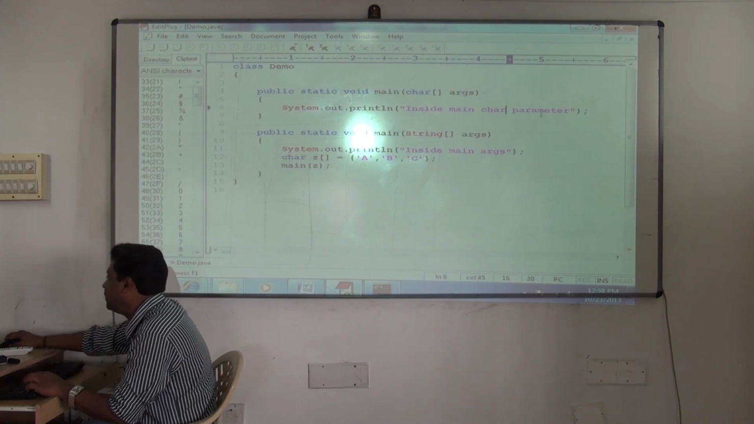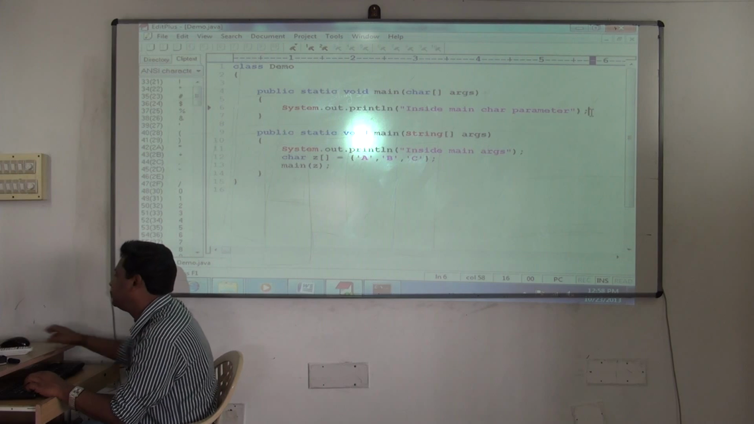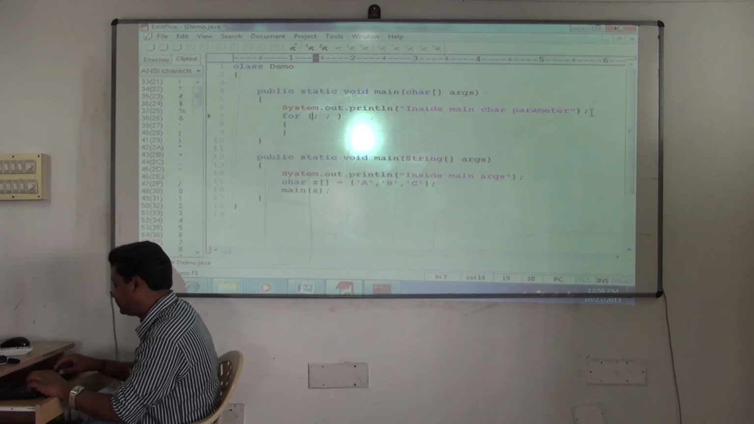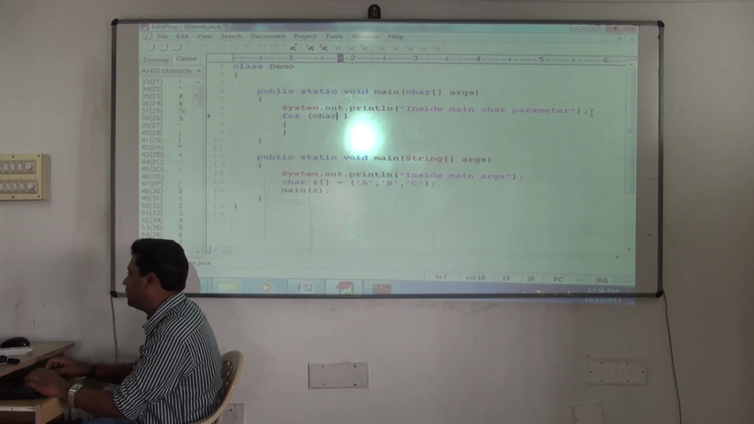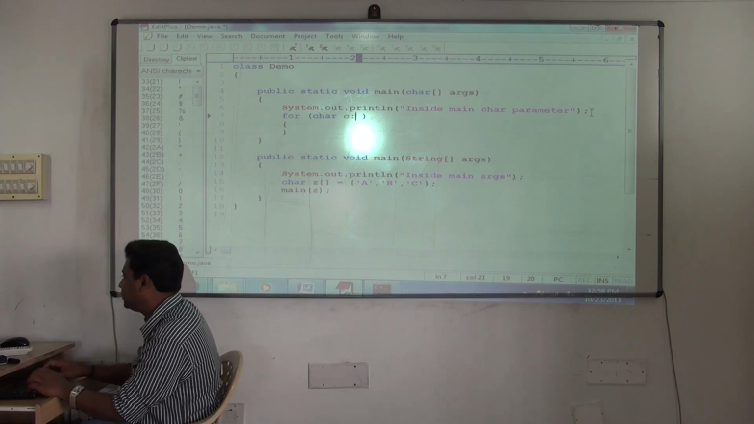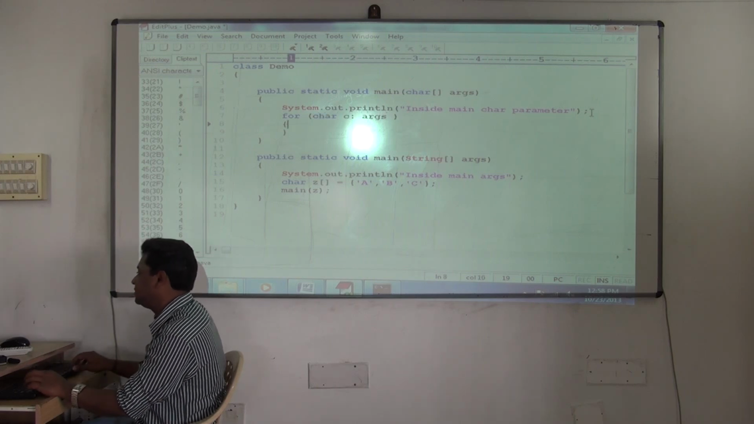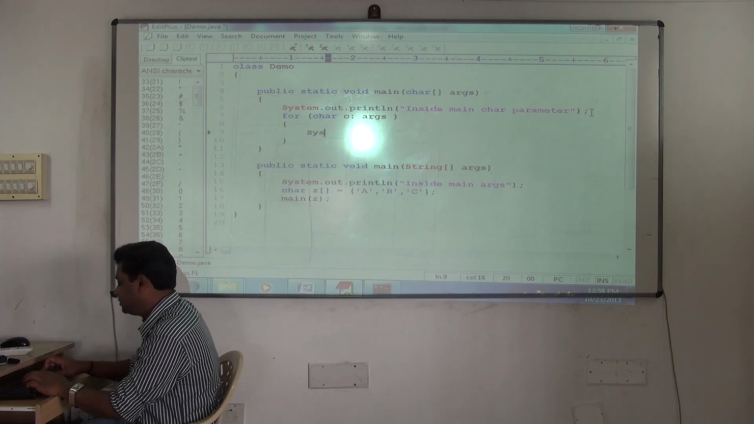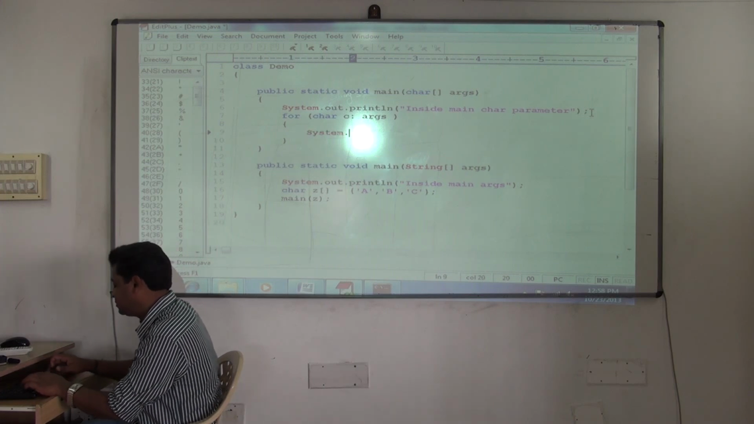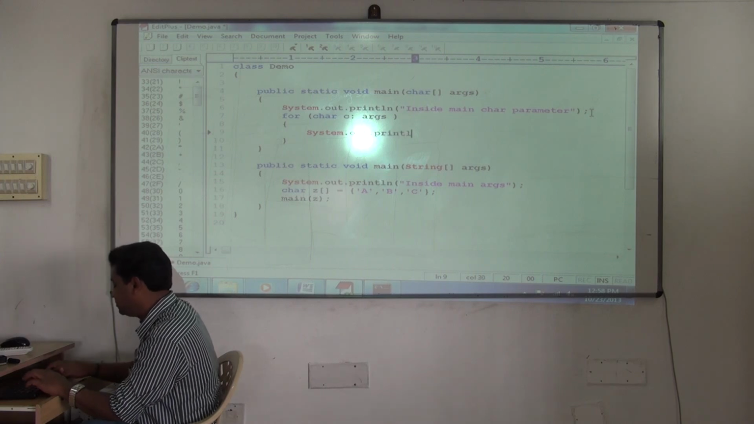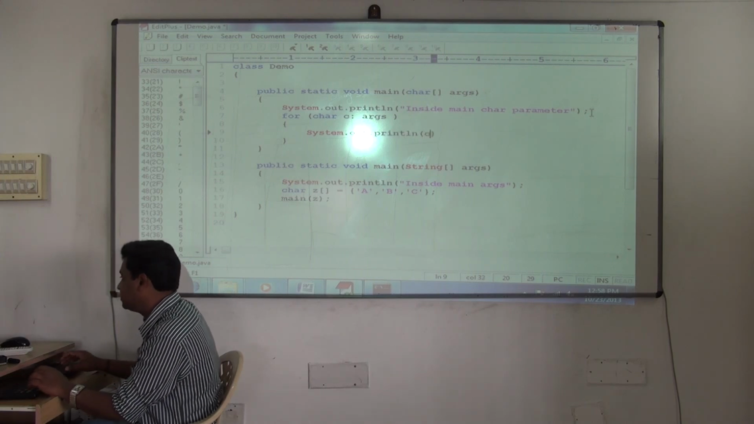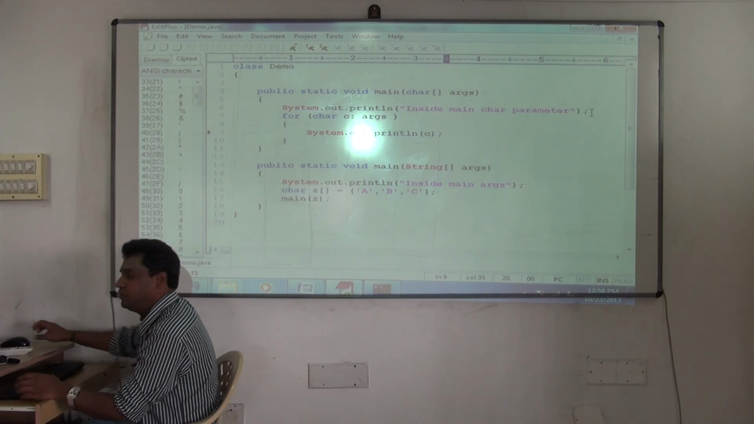But here I am not using the value. You know how to use it now? You use a for loop. You can use an enhanced for loop: for (char c : args). You can use it, that's your wish.